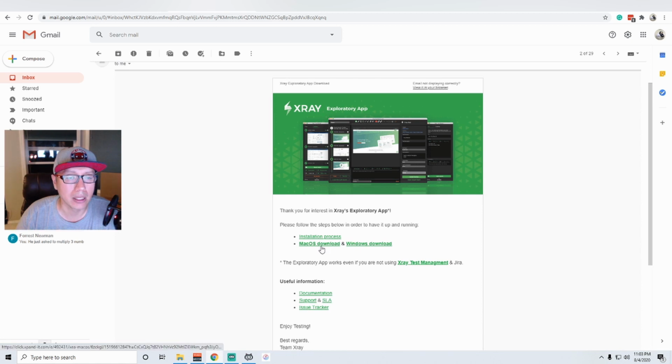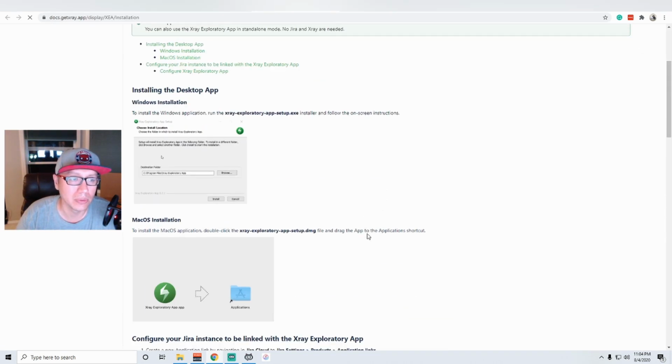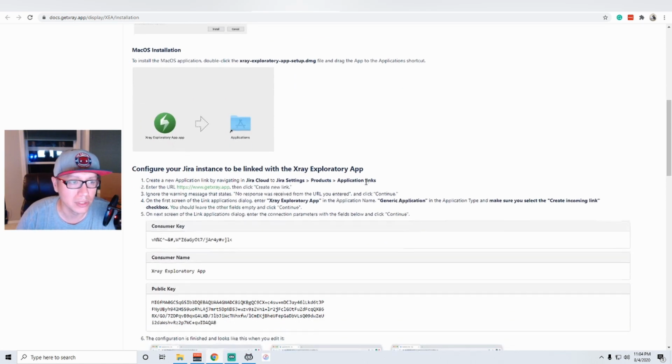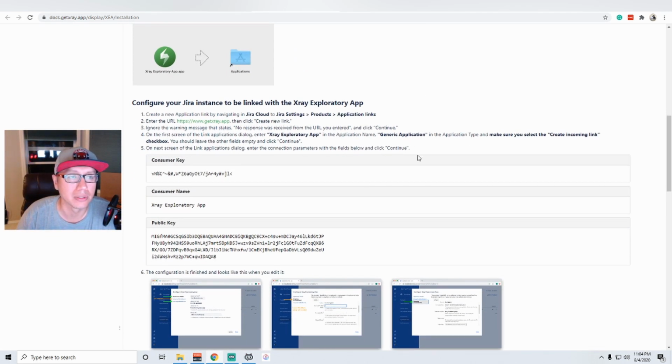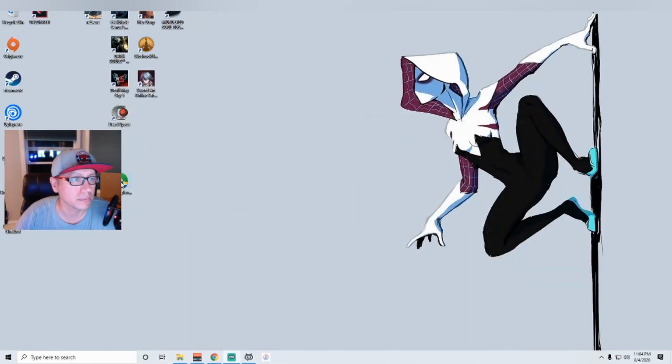So if you're doing Mac, you can use that one. If you're doing Windows, you can use that one. If you click on the installation process, it pretty much just tells you to click on the button, run the app executable, and you should know how to install stuff. I'm pretty confident you guys know how to do this. However, this app does support Xray Jira, so you can link the Xray Exploratory app to Jira, so you can do things like automatically put bugs or whatever into your Jira tracking system through this app. All right, so let's go ahead and install this.